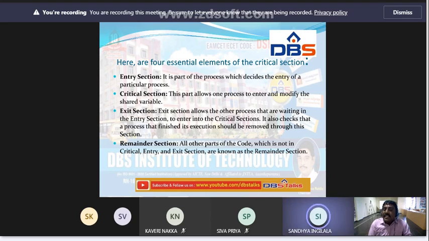Next one is the critical section. This part allows one process to enter and modify the shared variables.